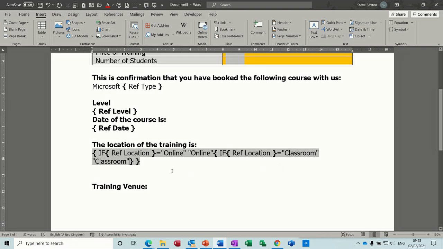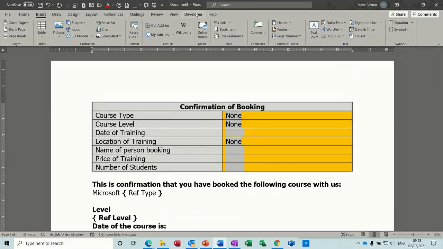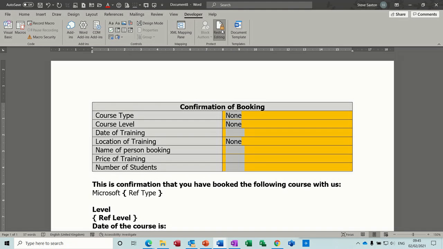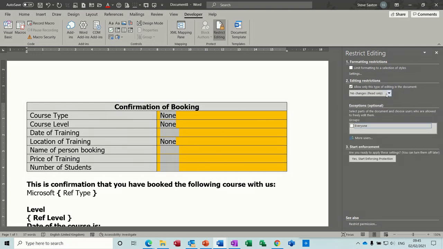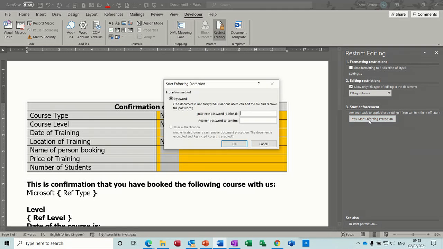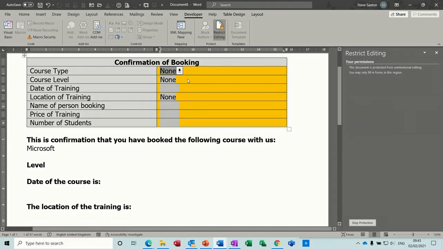Now we need to just check this, I think. So what I'll do is go back up to the top and just make sure this is working. So restrict editing and select the option that you want here, which is going to be fill in forms, and then start enforcing. Don't want to do a password just yet. So I'm just going to check this little statement. I'll just go and pick a course actually.